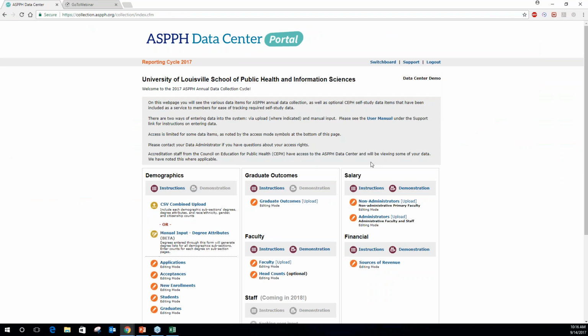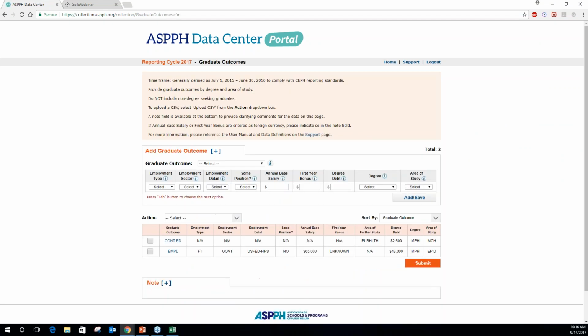Next, we will show how to enter data for the Graduate Outcomes section by clicking on the Graduate Outcomes header. This is a section where you enter information about what your graduates are doing. You should include graduates from the class of 2015-2016. It is up to you and your institution to decide how you collect this information from your grads. We just ask that you submit the data in this format.